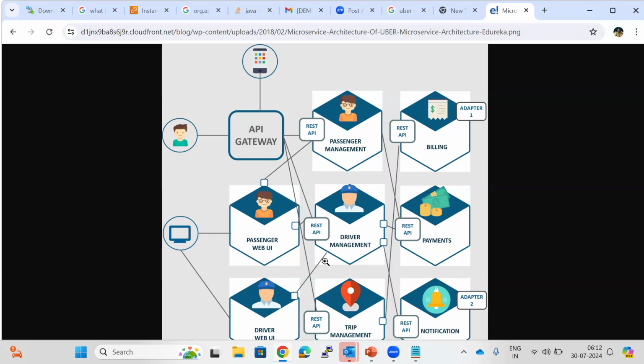Then the request will go to the driver UI. So then the driver will accept the trip and the trip will be started. Once the trip is started, then trip management will be done, and finally payments. So billing and payments and notification. So like that you will be having multiple services. Okay, so this is one of the small microservice architectures of a simple application, the Uber application.